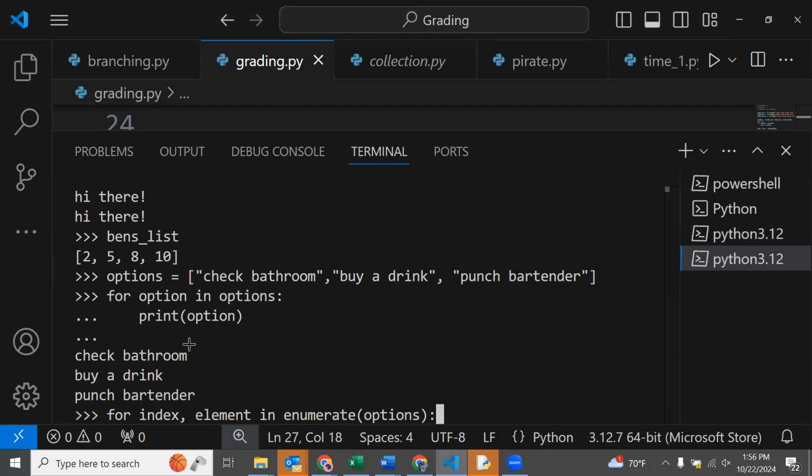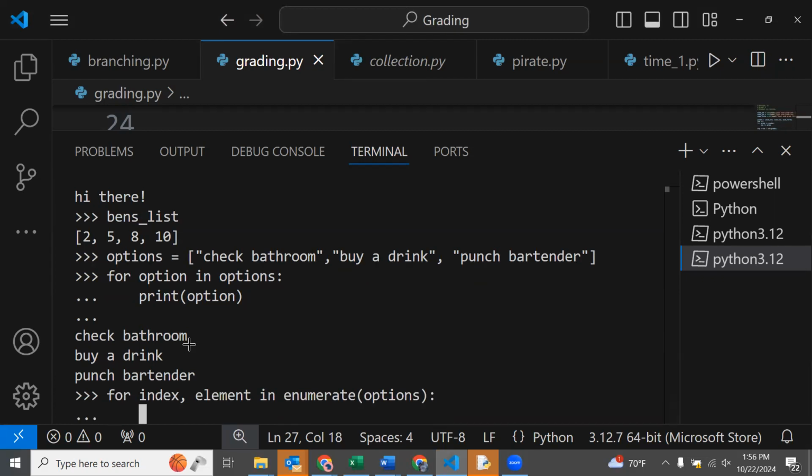And then I'm going to do, we've worked on this before in various ways, but I'm just going to concatenate the things, which is I want to print index plus option, sorry, element.